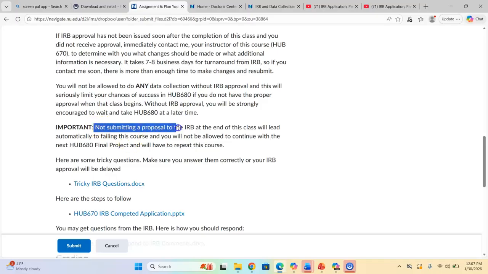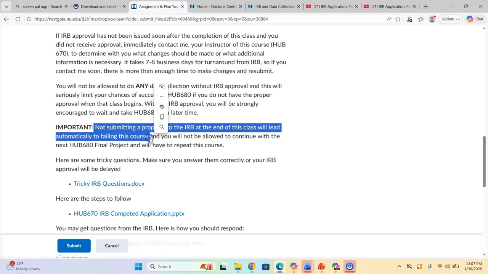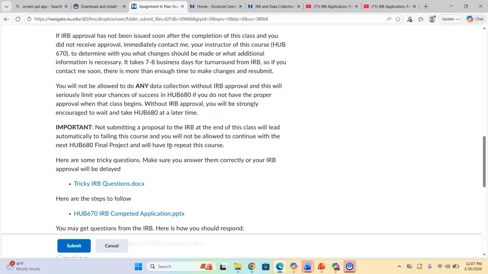Not submitting a proposal to IRB will lead to automatically failing this course. You have to submit the IRB application. You get points for the assignment for submitting to IRB. If you need help after you submit to IRB, I will continue to monitor email and help you. But I just wanted to clarify that you're not getting feedback from me. You're getting it from that actual committee because I'm not a specialist on the IRB committee, right? So it's up to the IRB committee to decide if they're going to accept your research or not. That wouldn't be my role, or it wouldn't be appropriate for me to do that.